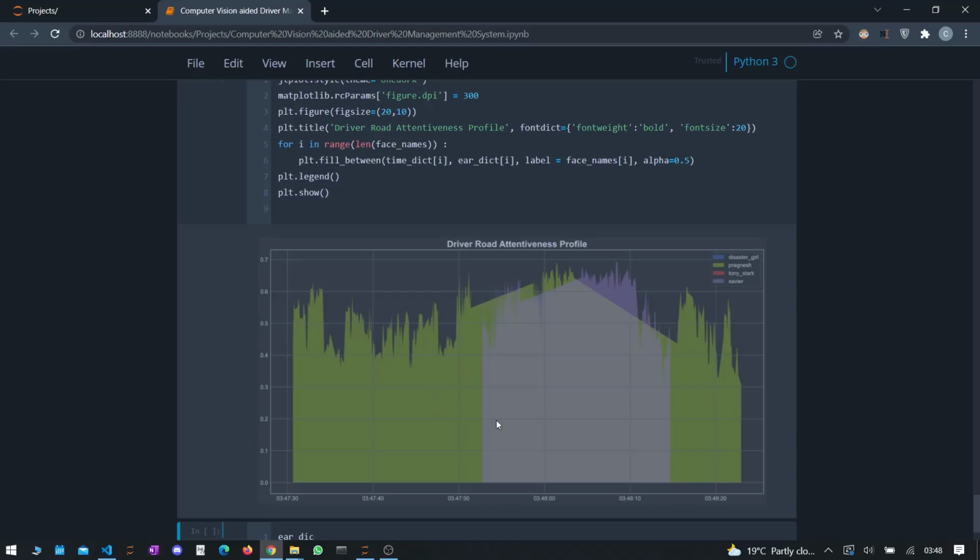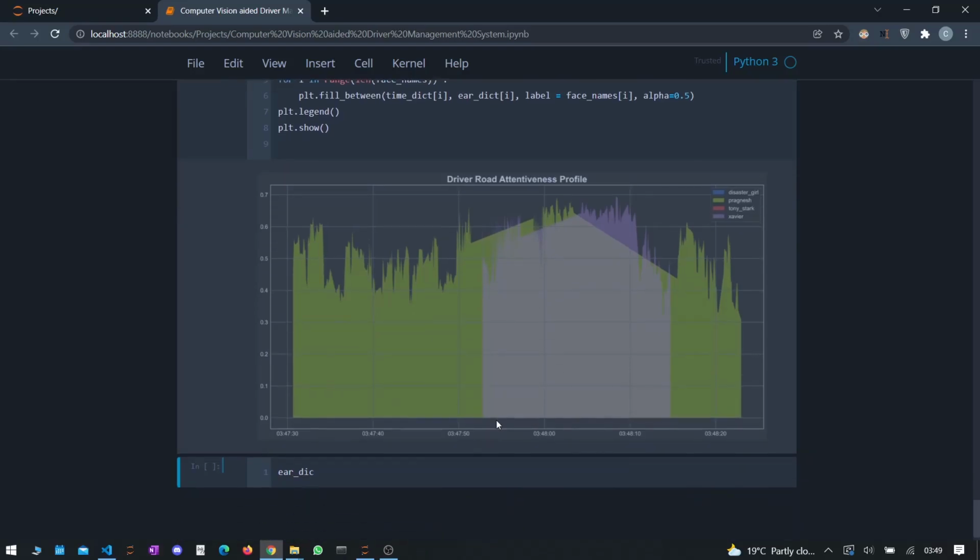So I can actually discriminate the good drivers from the bad ones using this road attentiveness profile. Now I have actually concluded my whole program.